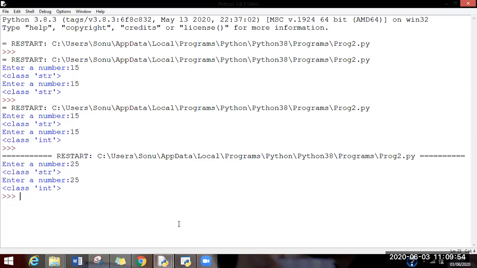So the difference is quite evident to you. There's no problem understanding the fact that by default the input method will be taking the values as string data type, but if you wish, you can always change the data type as per your needs.